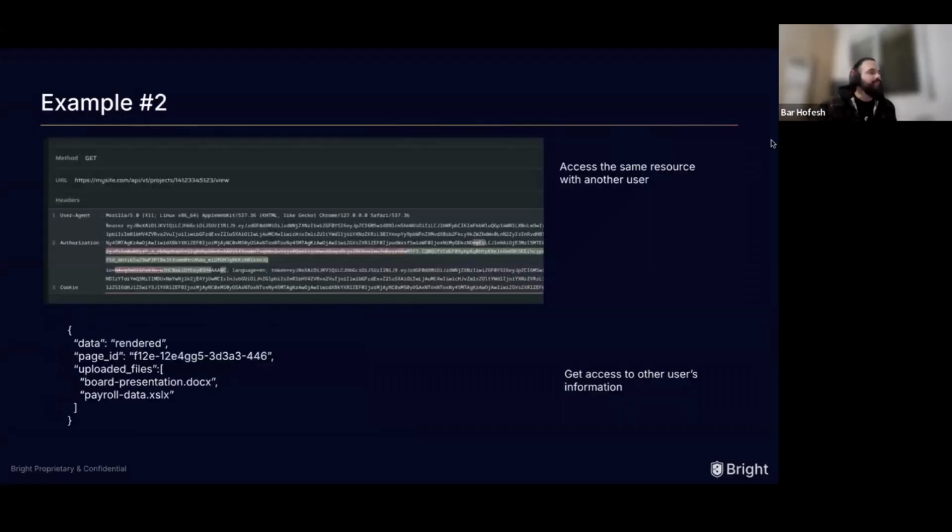Example number 2. We have a request to a target that handles different projects. It has all kinds of different projects, and the project API allows you to put the project ID as part of the API request. You can see it above in the URL field, right? We have mysite.com, API, v1, projects, and then some kind of ID, and then /view.